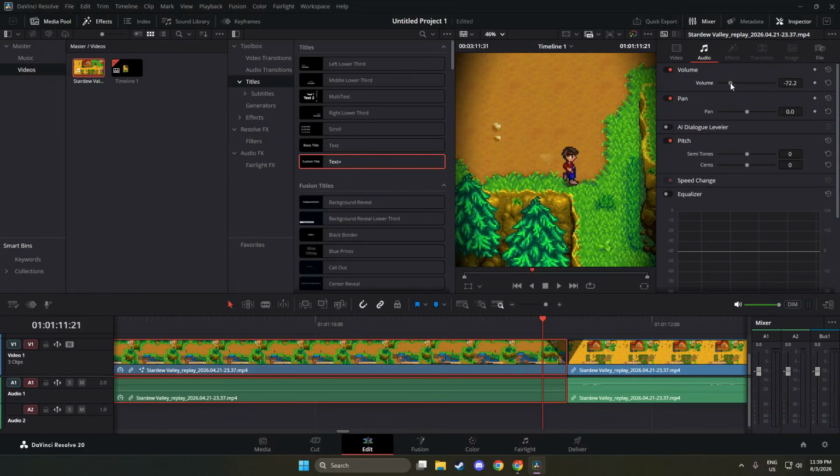You have just learned how to use the inspector in the edit page to raise or lower the volume of any single audio clip.